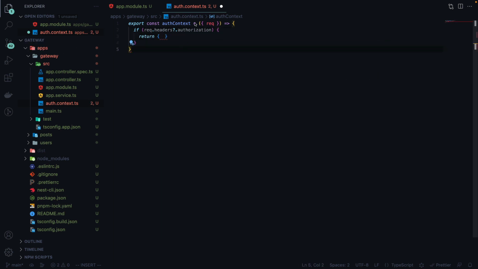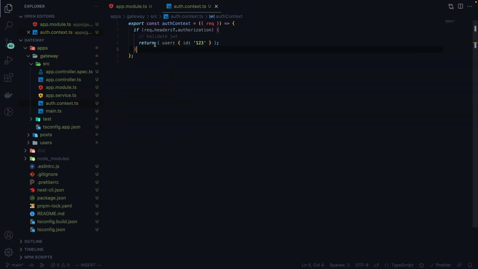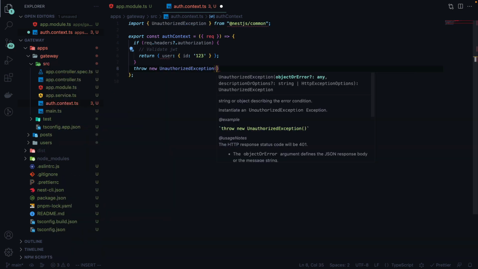So you could imagine if we have this authorization token, a JWT, we'd go ahead and validate the JWT here, pull back the associated user, and return it so that we have it available in our GraphQL microservices. For now, we'll assume if it's supplied, it's valid, and return a dummy user here. So we'll provide a user object with an ID of 123. If no authorization header was provided, we'll throw an unauthorized exception here.